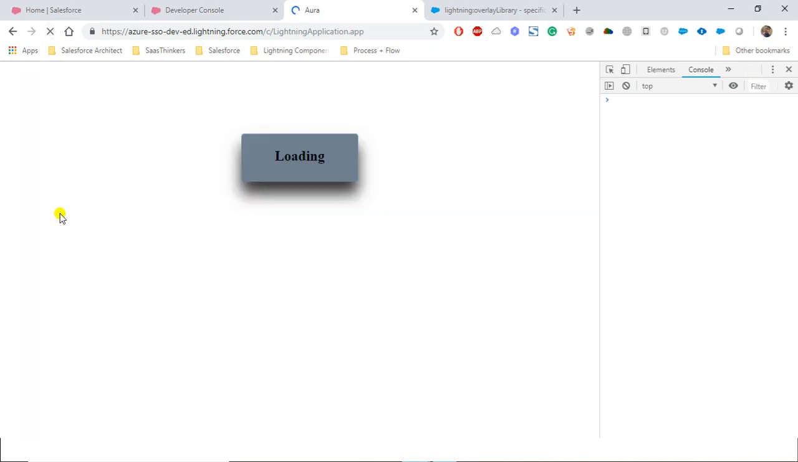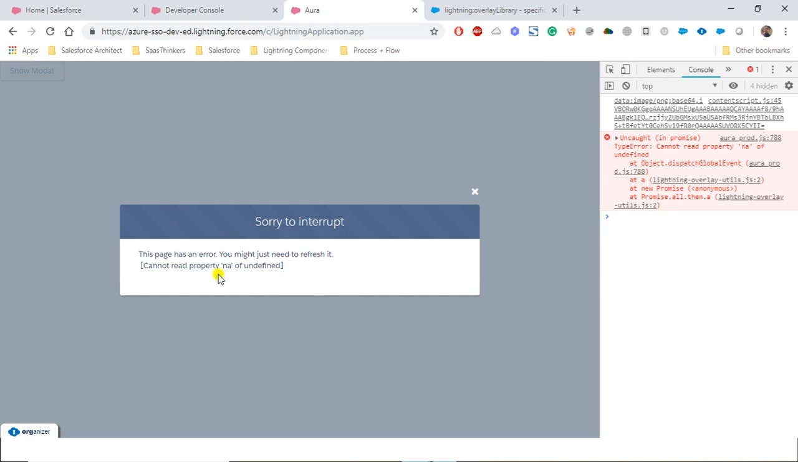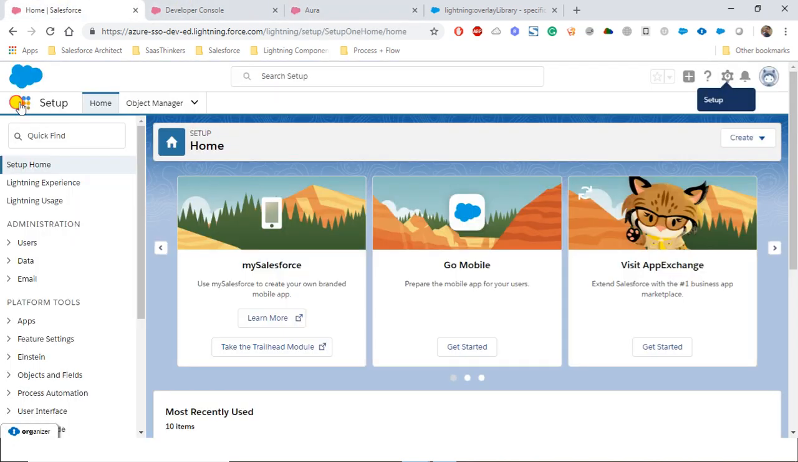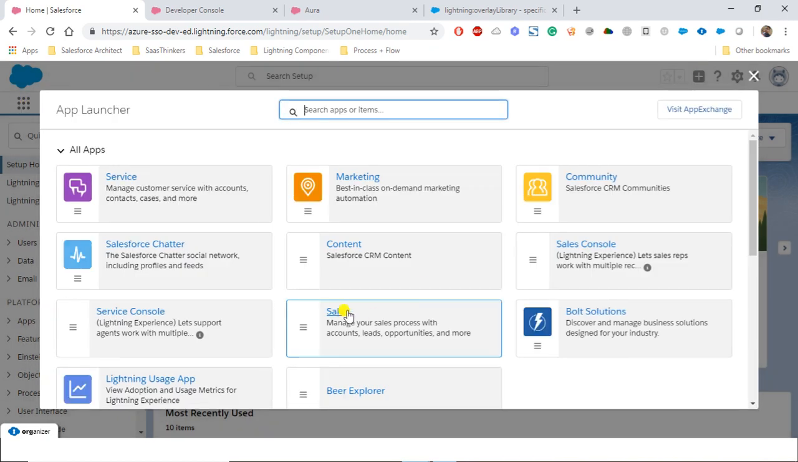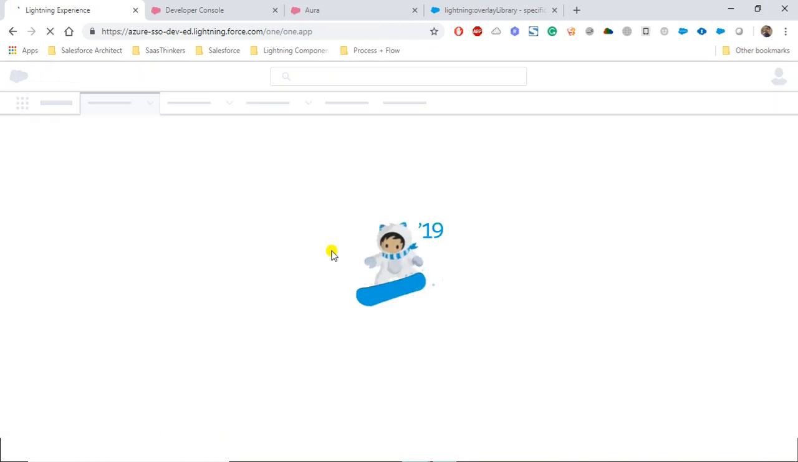Refresh the page, click on show modal. Okay, we are getting the error: cannot read property of endpoint. This is why this is not working. Let me first show you where it is working, and then I'll let you know the main reason the modal is not working in the Lightning standalone application.